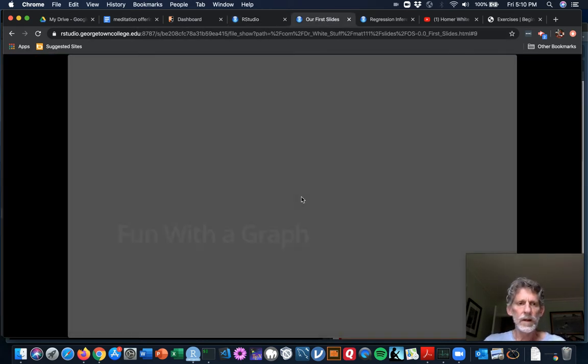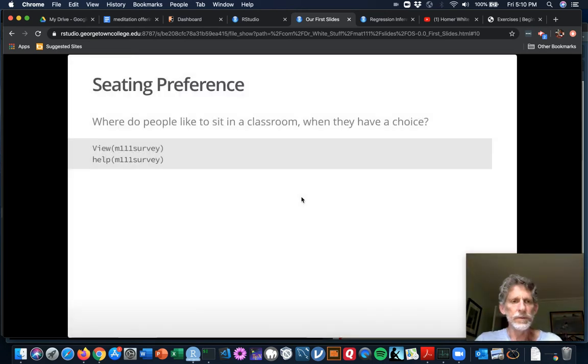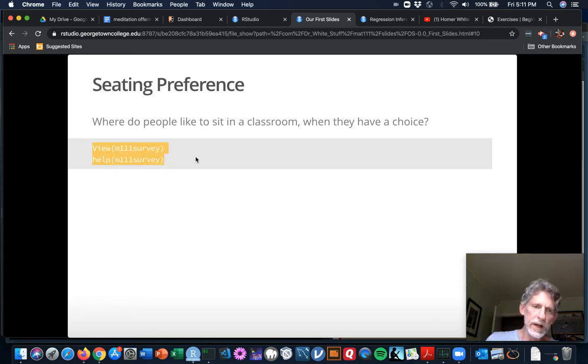Okay. Let's just have a little fun with the graph. So we have not really studied any statistical concepts yet to speak of. But when we do, we're going to look at a lot of data tables that come with R packages. And one such data table is M111 survey. That's short for Math 111 survey. It was a survey that was done several years ago on all the students in the fall semester who were in a Math 111 class. And if you run these 2 commands, you can get a look at the data table. View M111 survey and help M111 survey.